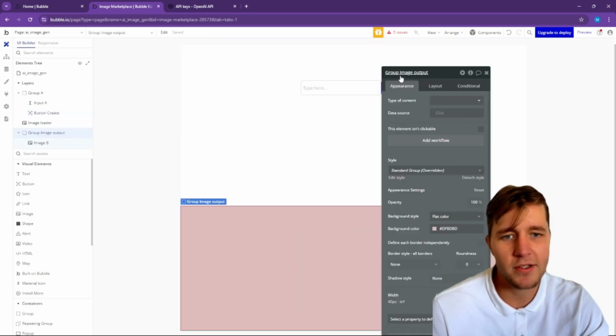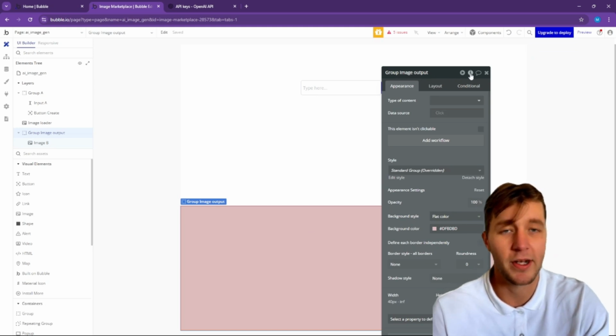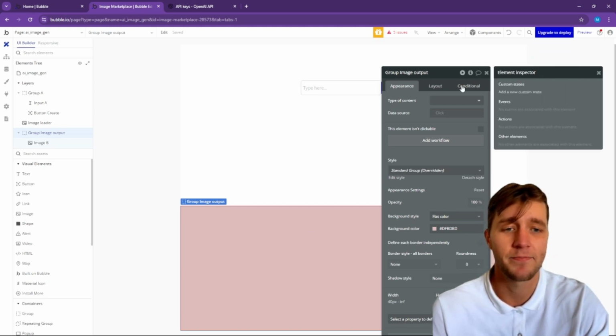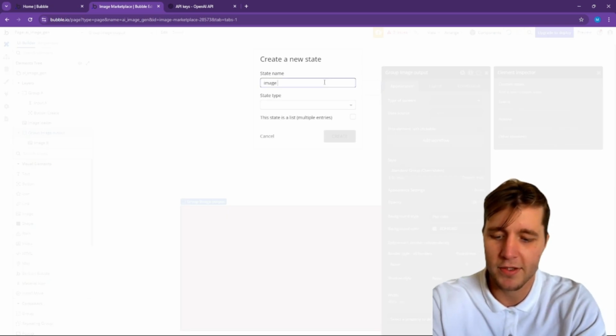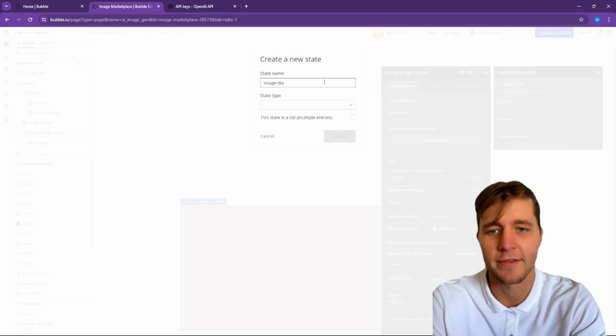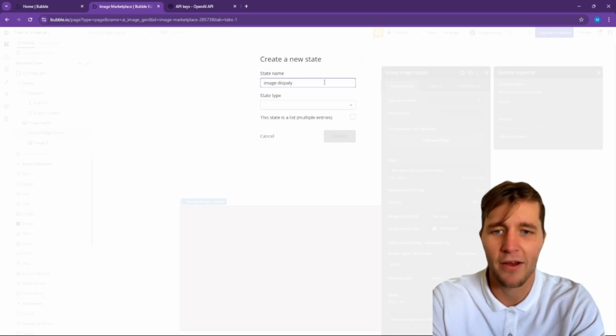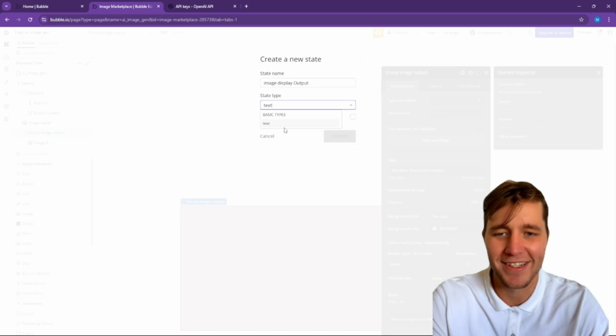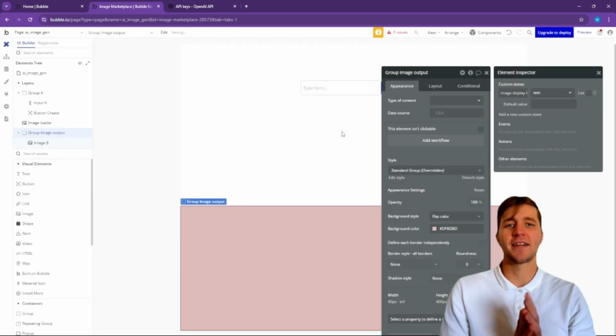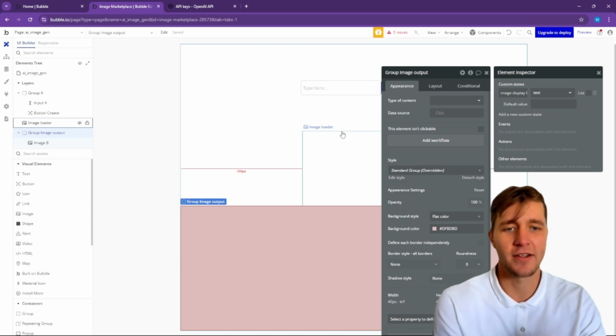So in this group image output, click on this I button, and we're going to say create a custom state. So this we're going to put as image display output. And this is just going to be a text type as well. So now we have that state. Now we need to set something into that state.